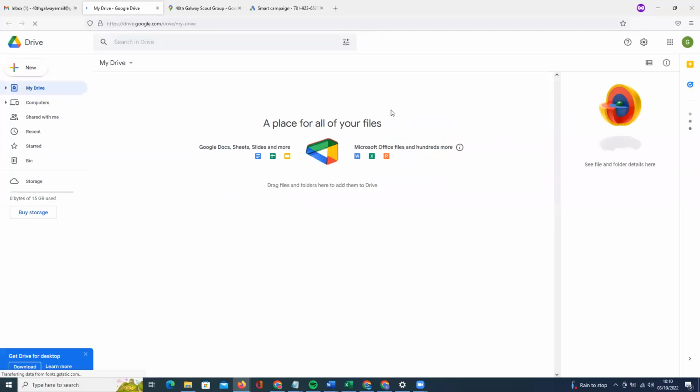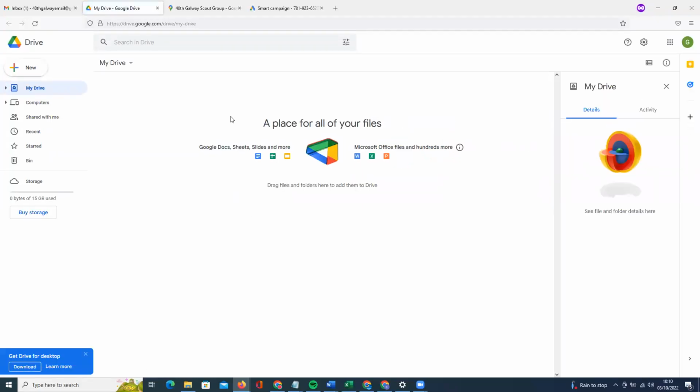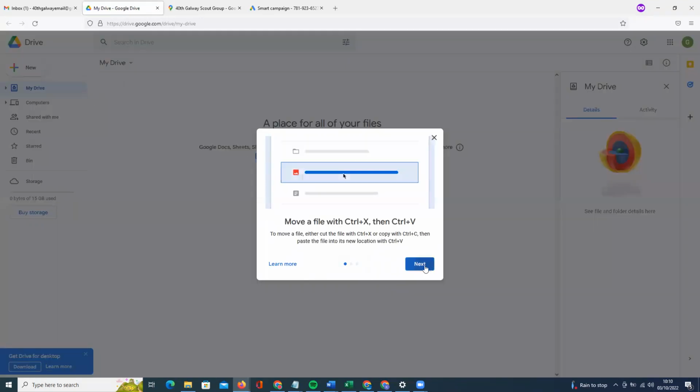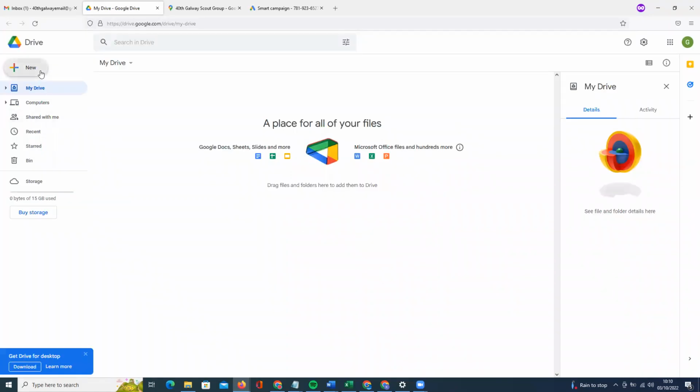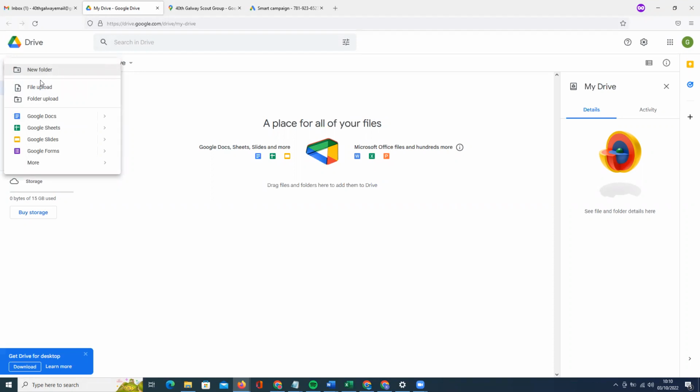So this is a new account, so I don't have anything. Google Drive is very handy because it basically, let me just go through this because I'm just new here. I do have the option to create a new folder. I can upload files, I can upload complete folders. I can also, from this location, create a document, spreadsheet, a presentation, or a form linked to this account. A few other things here.